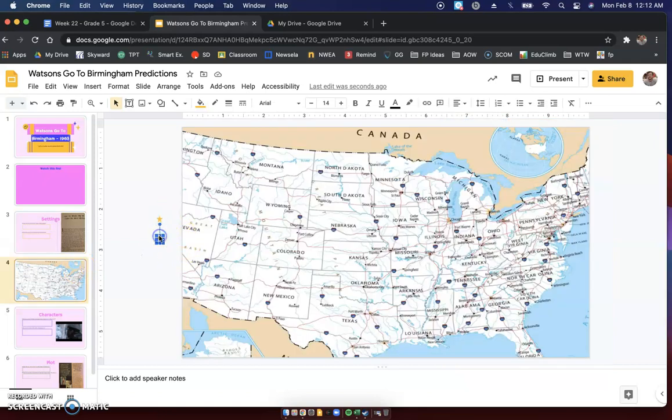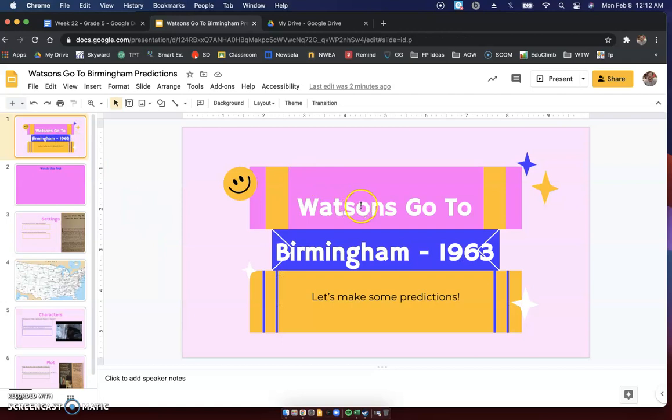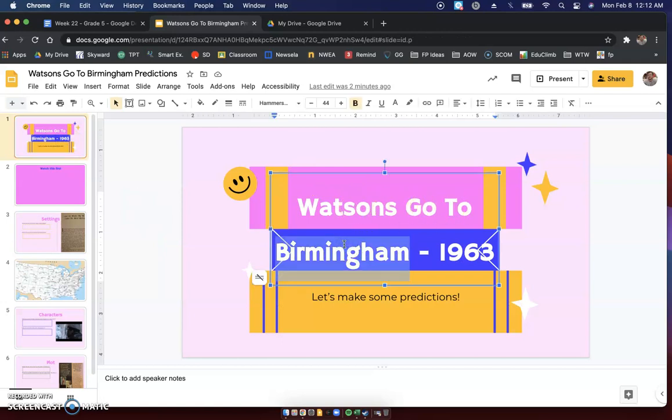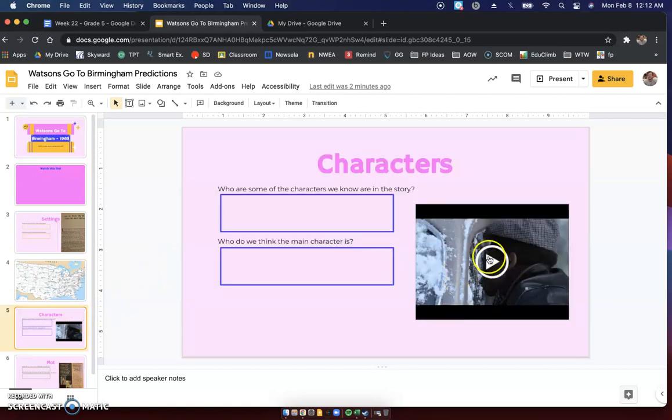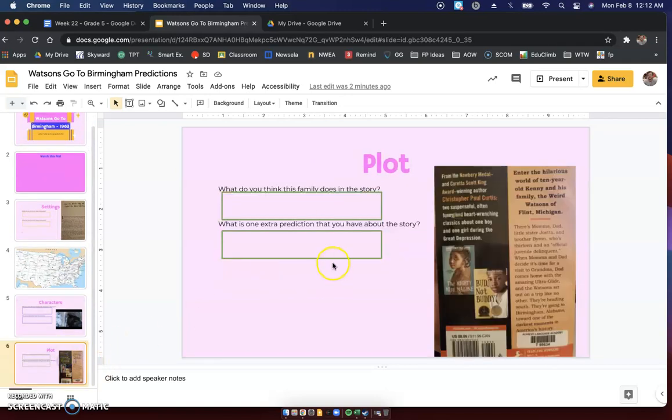I have 2 stars. We are going to put 1 star where the story takes place in the beginning and where they're going, right? So we know that the Watsons go to Birmingham, right? That's the name of the story. So we know that they do go to Birmingham. And so 1 is where we'll start, and then the second one is in Birmingham where they end up. Okay. Then we'll watch a video here. You'll watch this on your own. I will not watch this with you. And then we'll do some predictions about the characters. Okay? And then last, we'll read the back of the book, and we will discuss the plot, right? So what happens in the story? What are some predictions? Okay?